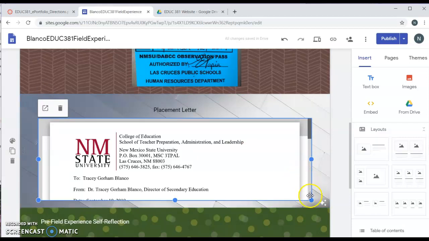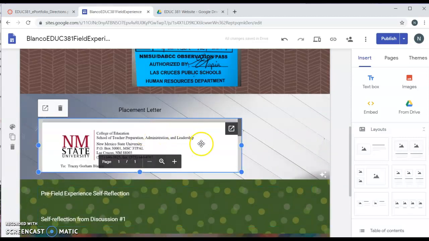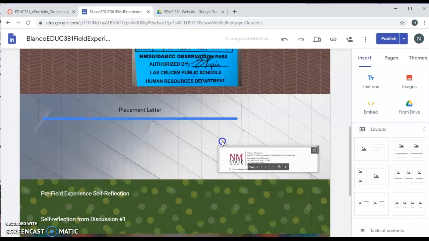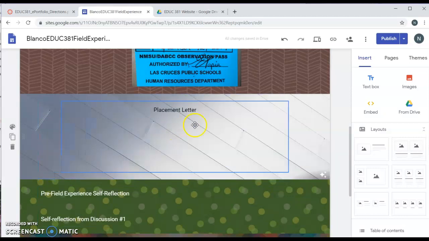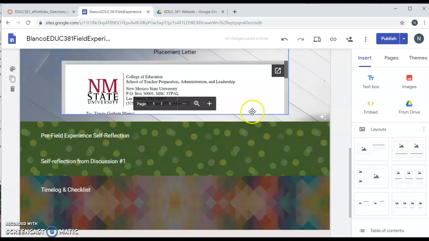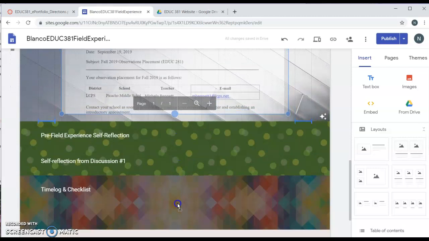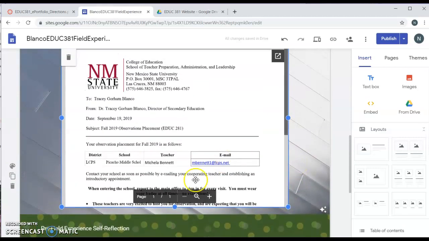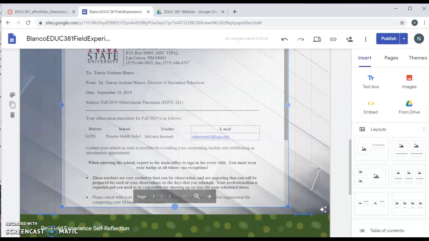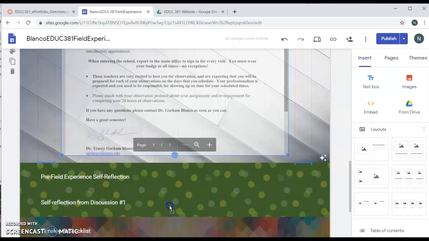The next thing I might do is work on resizing this letter because right now it looks pretty big and I don't want it to take up too much of the page. However, I do want to be able to show the whole letter. So I'm going to resize and drag that page down so we can see the whole letter all at once.